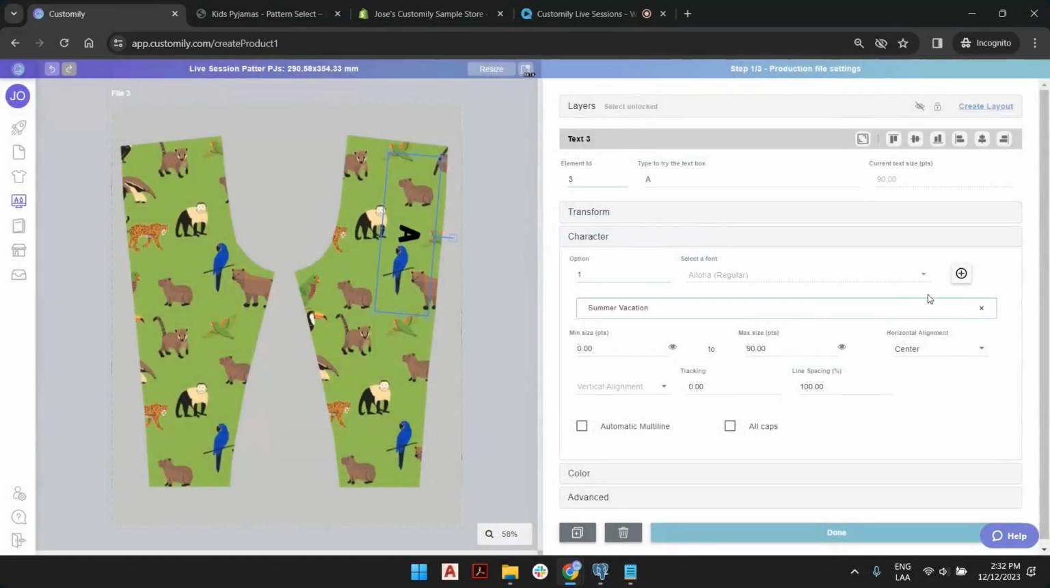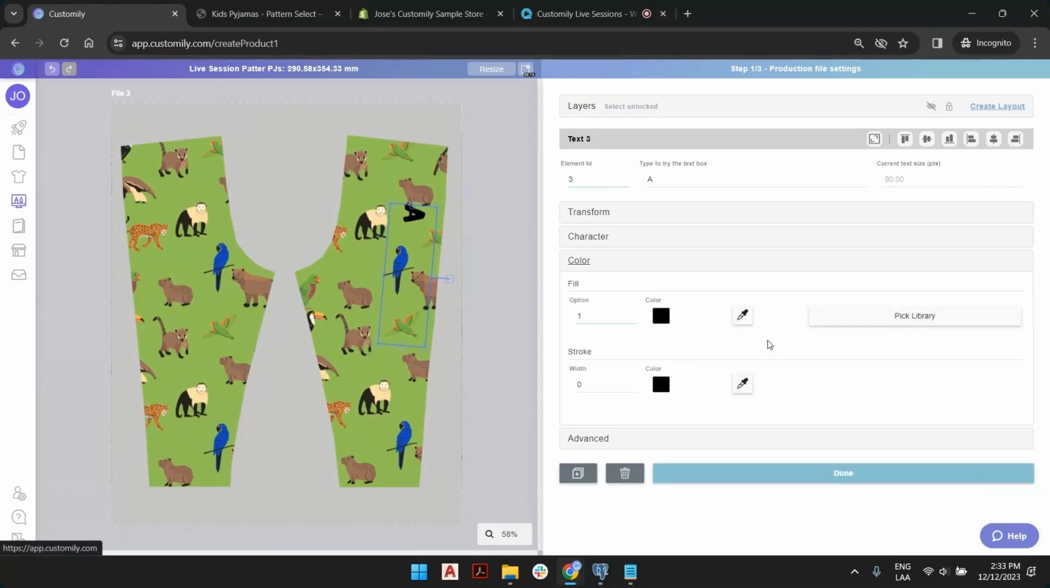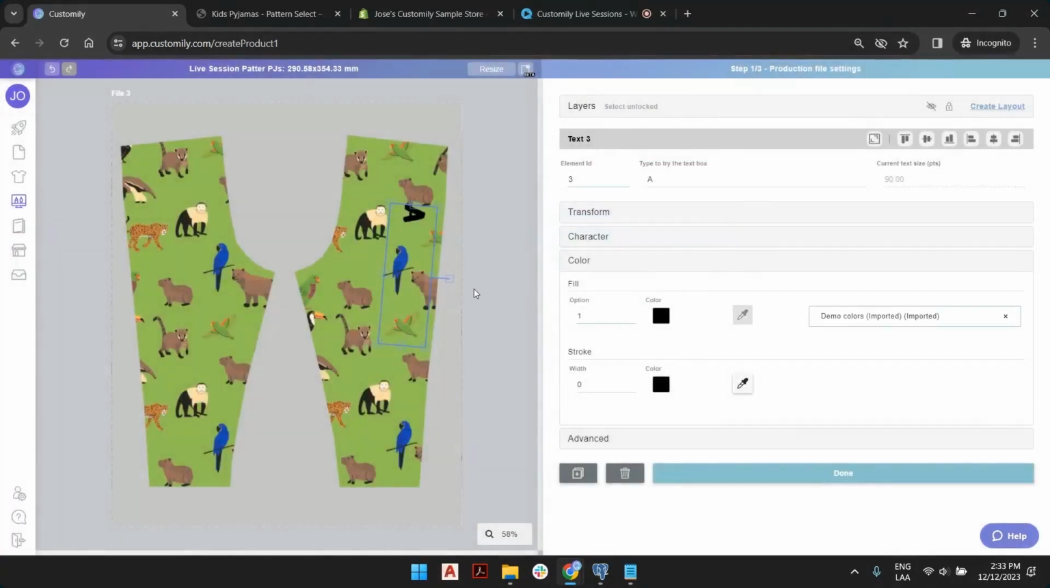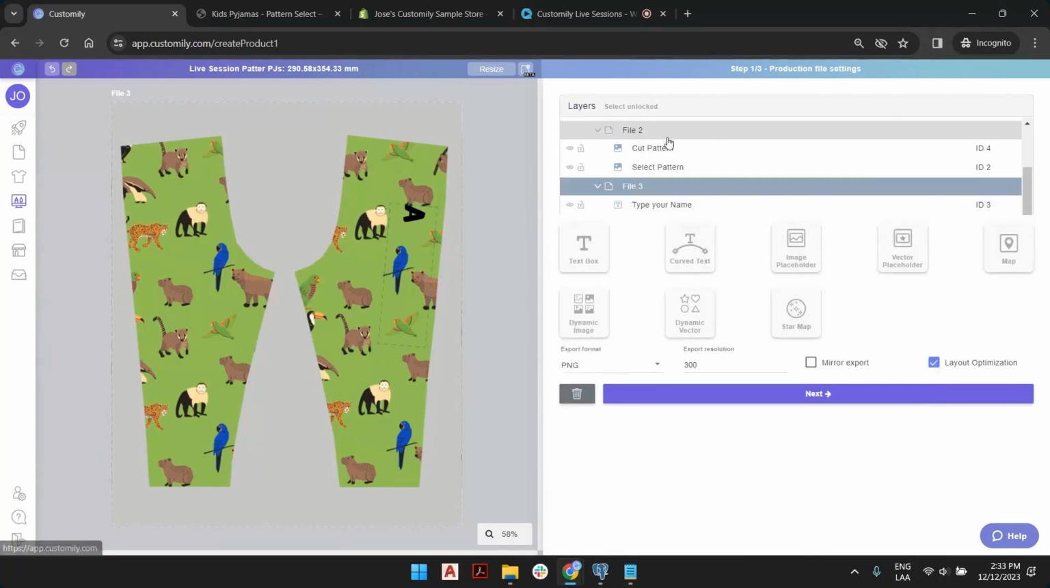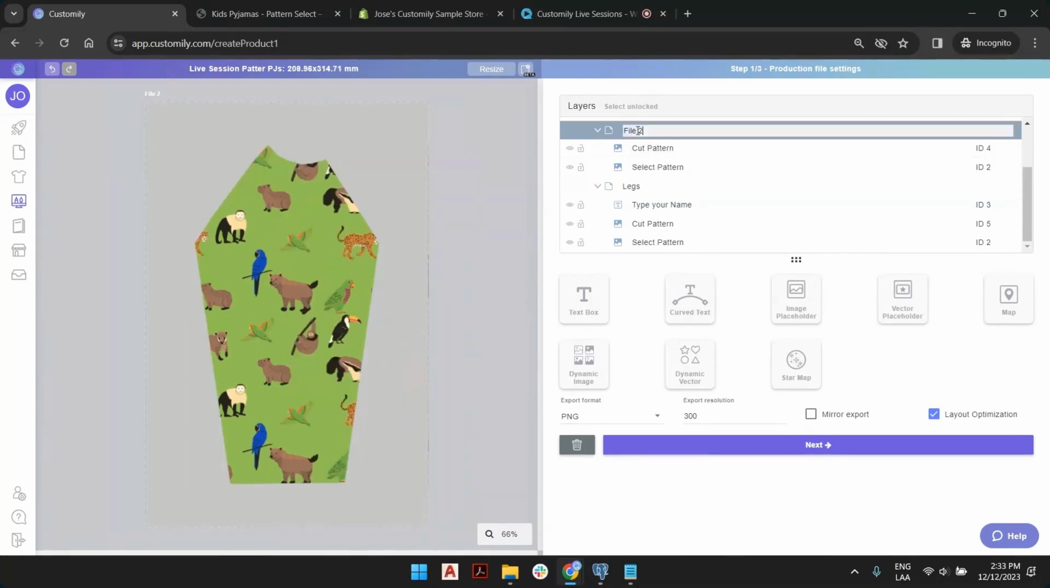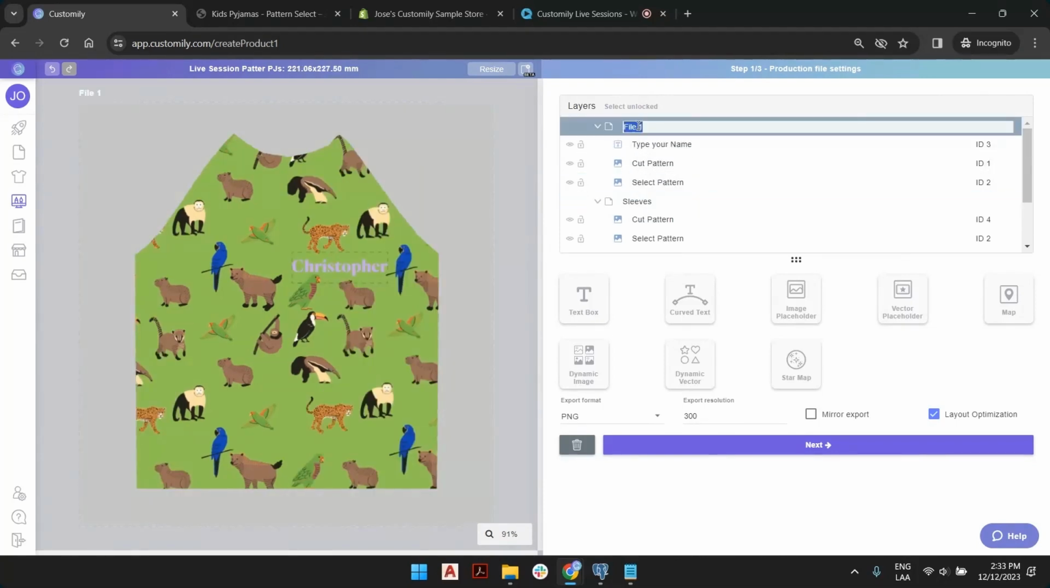For the fonts, we make sure that we align this to the left, so it will start from the top of the pant, right? Probably around this, in here. Okay, and the color will have a particular library in here. This is going to be the demo colors, like that. So this is our file number 3. This will be the legs. Number 2 will be the sleeves. And this will be the front and back.